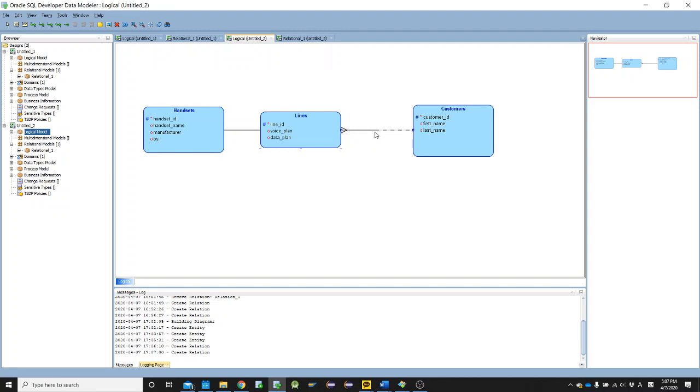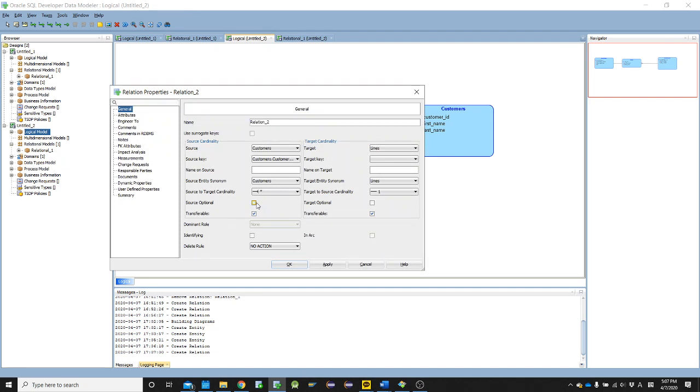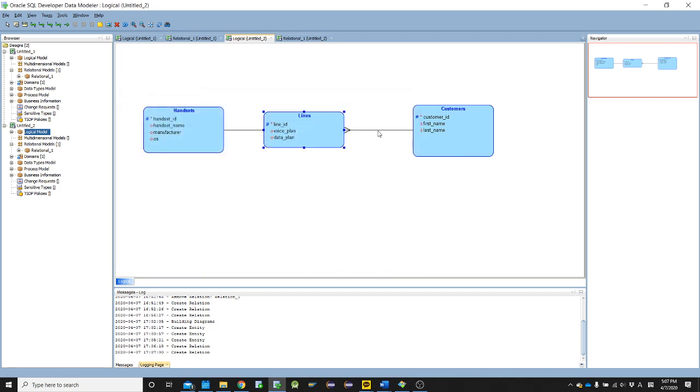So we have to modify the relationship between lines and customers. We should have mandatory many and mandatory one. So those are the relationships between lines and customers and handsets and lines, right? But we can add more attributes to make it a better ERD. So this is my solution for the cell phone practice. Okay, let's move to the next practice.